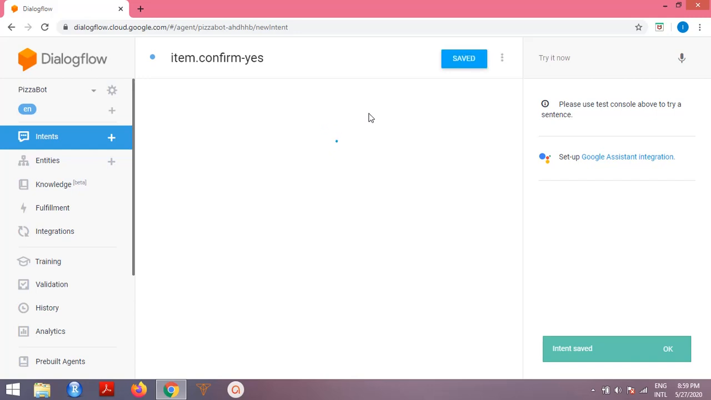So as not to confuse you, let me do something. We are going to remove the output context here, or we can leave it. Because we are going to create another context for no, it is ideal for us to have the same context name for both the yes and no part. So when you save this, we can go back to our order pizza intent and provide the item context as the output context there.